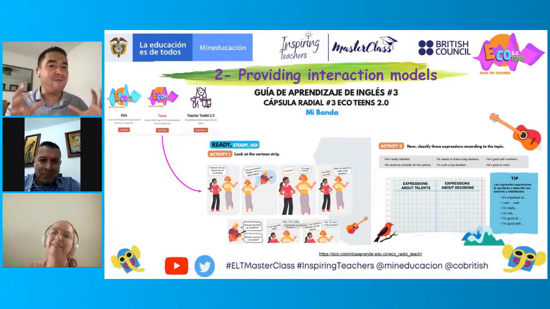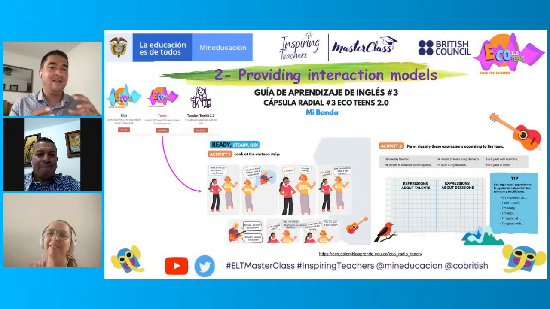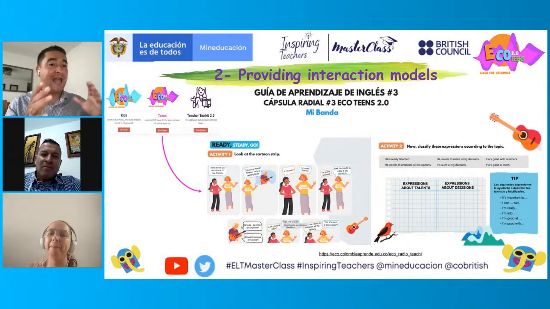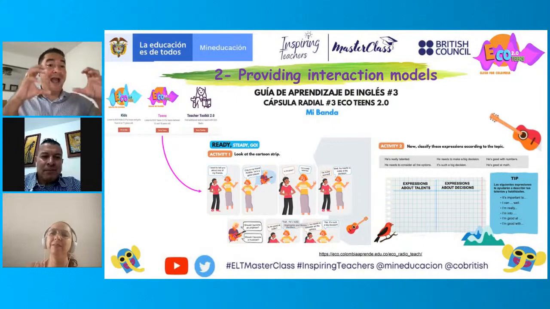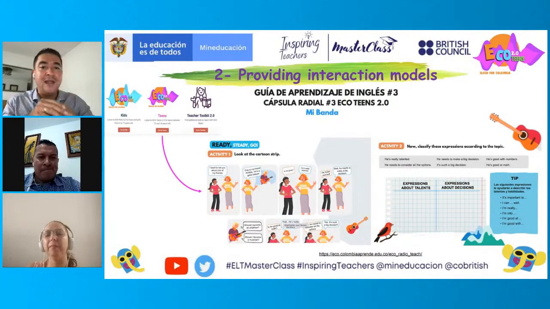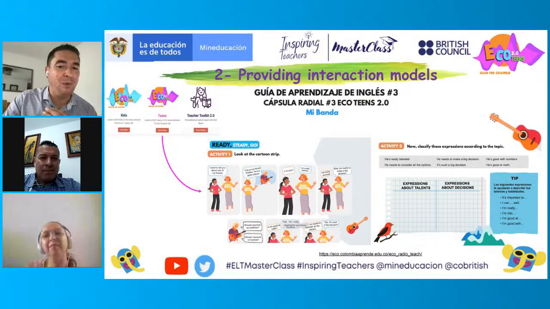my favorite activities from Eco Teams is La Cápsula Radial número 3. And the name of this pill, I call it pill, is My Band. I took this activity for my class to promote interaction, to provide interaction in the class. And I had my students speaking English outside the classroom and inside the classroom. If you don't know it, please go to Echo, download My Band, and you will see that in your class, your students will be able to interact. And this is the best part.